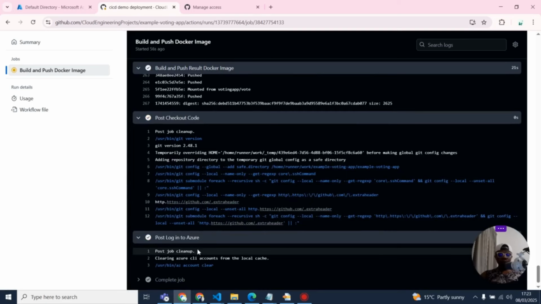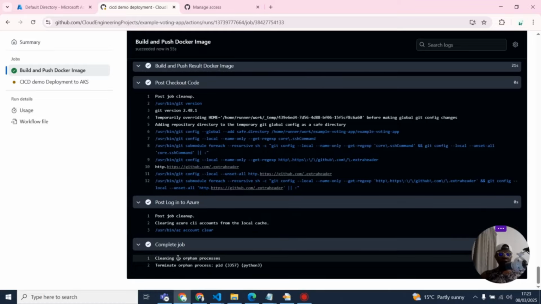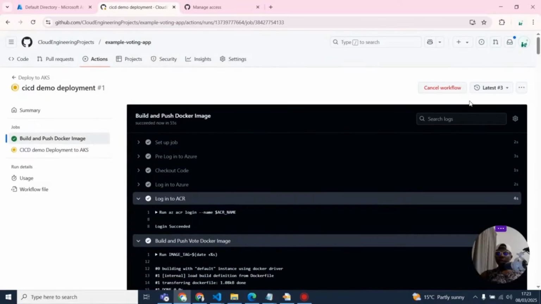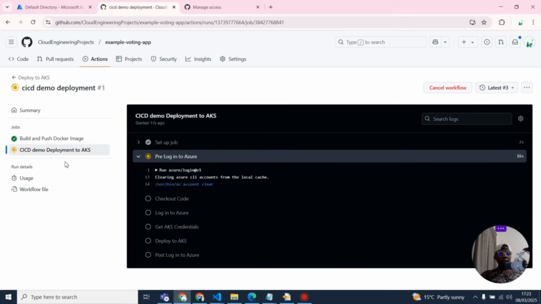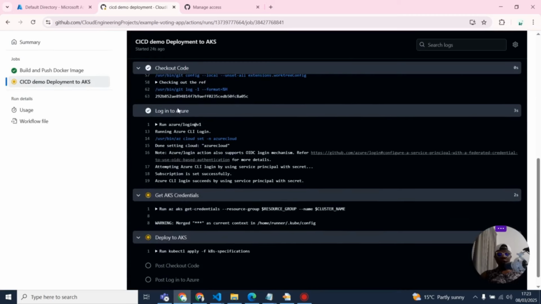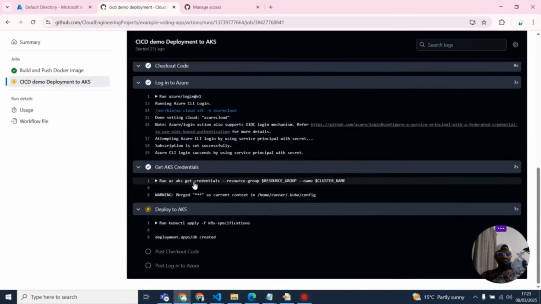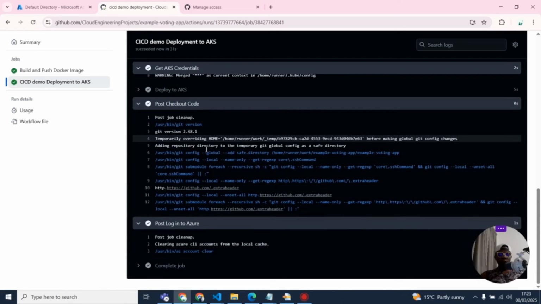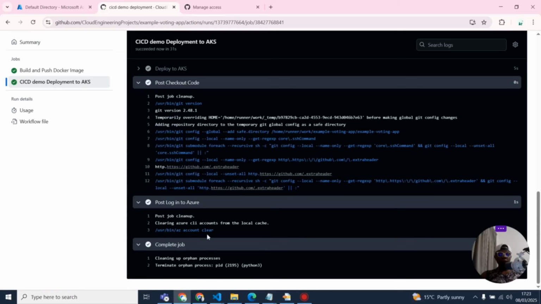So as you can see, we now have a completed job, right? So if I scroll back up here, you see, build and push Docker is now completed, right? So the CI part of this workflow is now done. So if I click into this, it's now doing the deployment, right? So we've now logged into Azure successfully here. We've gotten the AKS credentials. We're now deploying to the AKS here, right? So here, it's now post log into Azure, and then the job is now completed successfully, right?